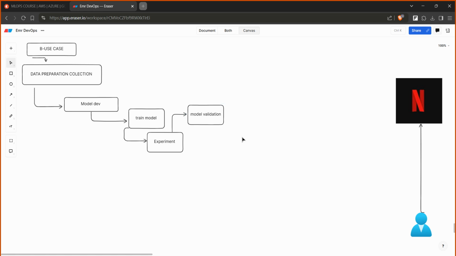Once we validate the model with the test data set, we ensure that it gives the output we are expecting. We are also doing cross validation in order to check the robustness of this model. That is model validation. And then what we do is package the model.